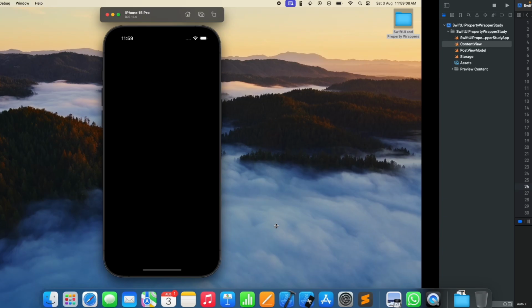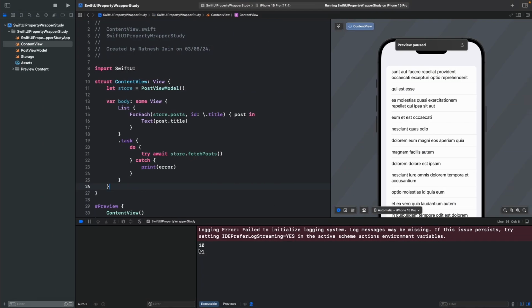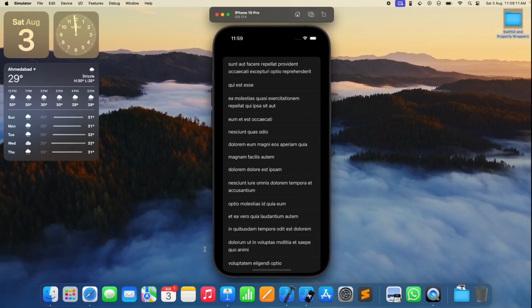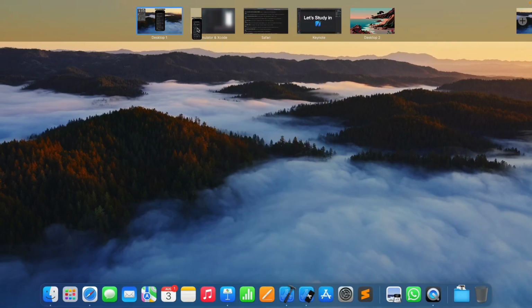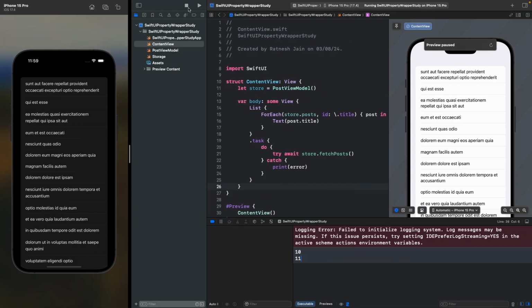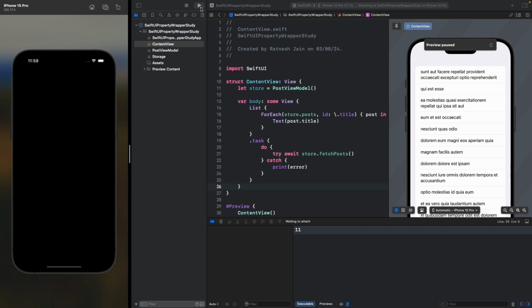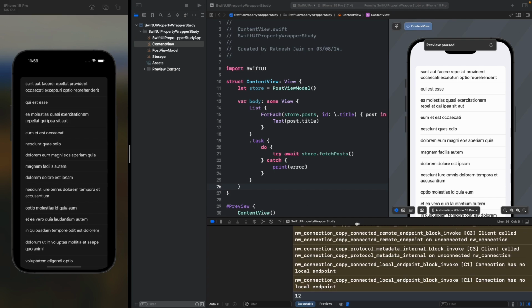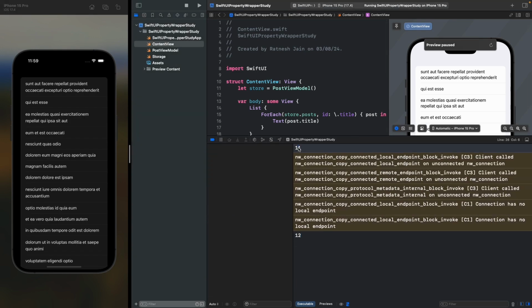Okay, so the first 10 and 11 is printed. Let me just make it like this. Okay, and if I run again, it will be 11 and 12. So the 11 and 12. So this means that our property wrapper is working.